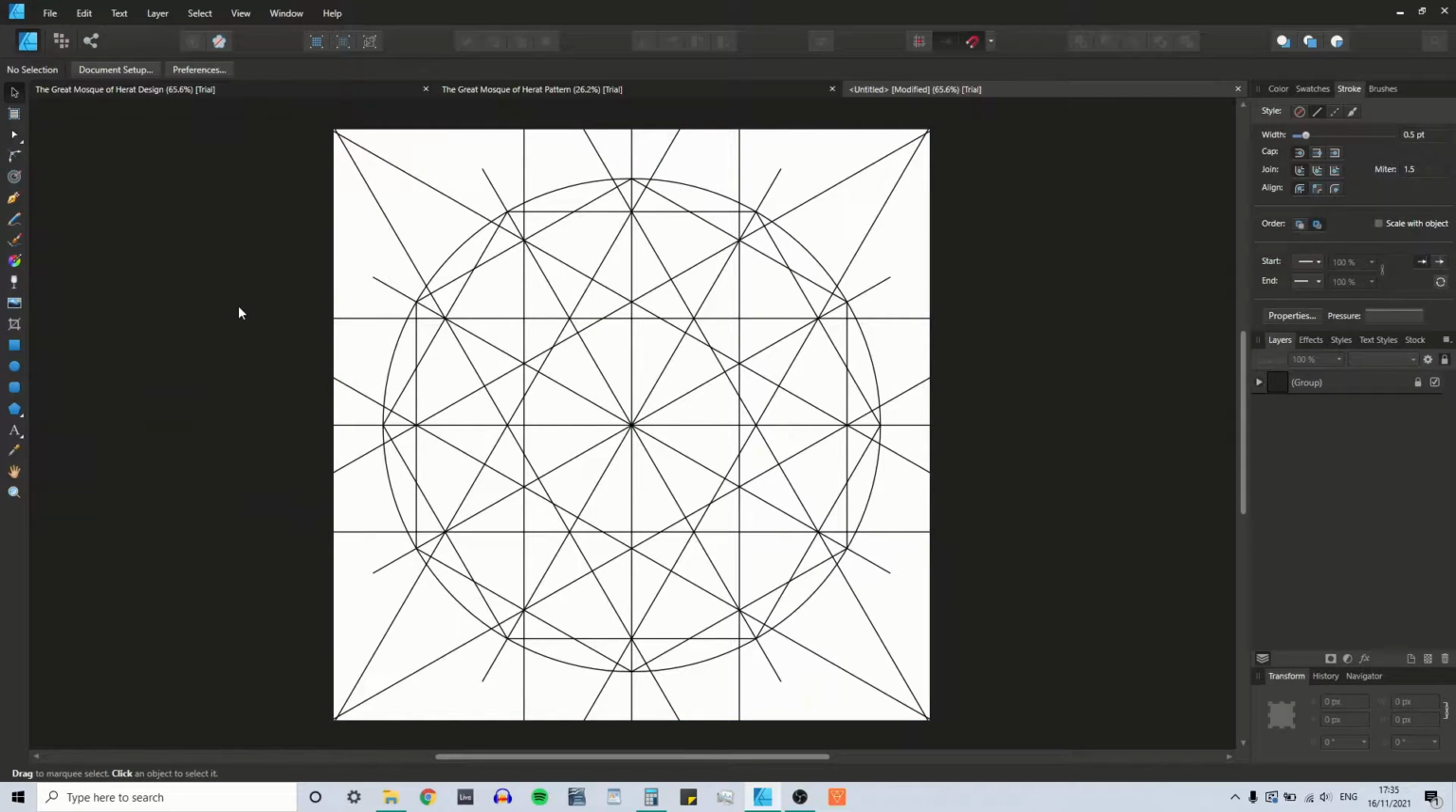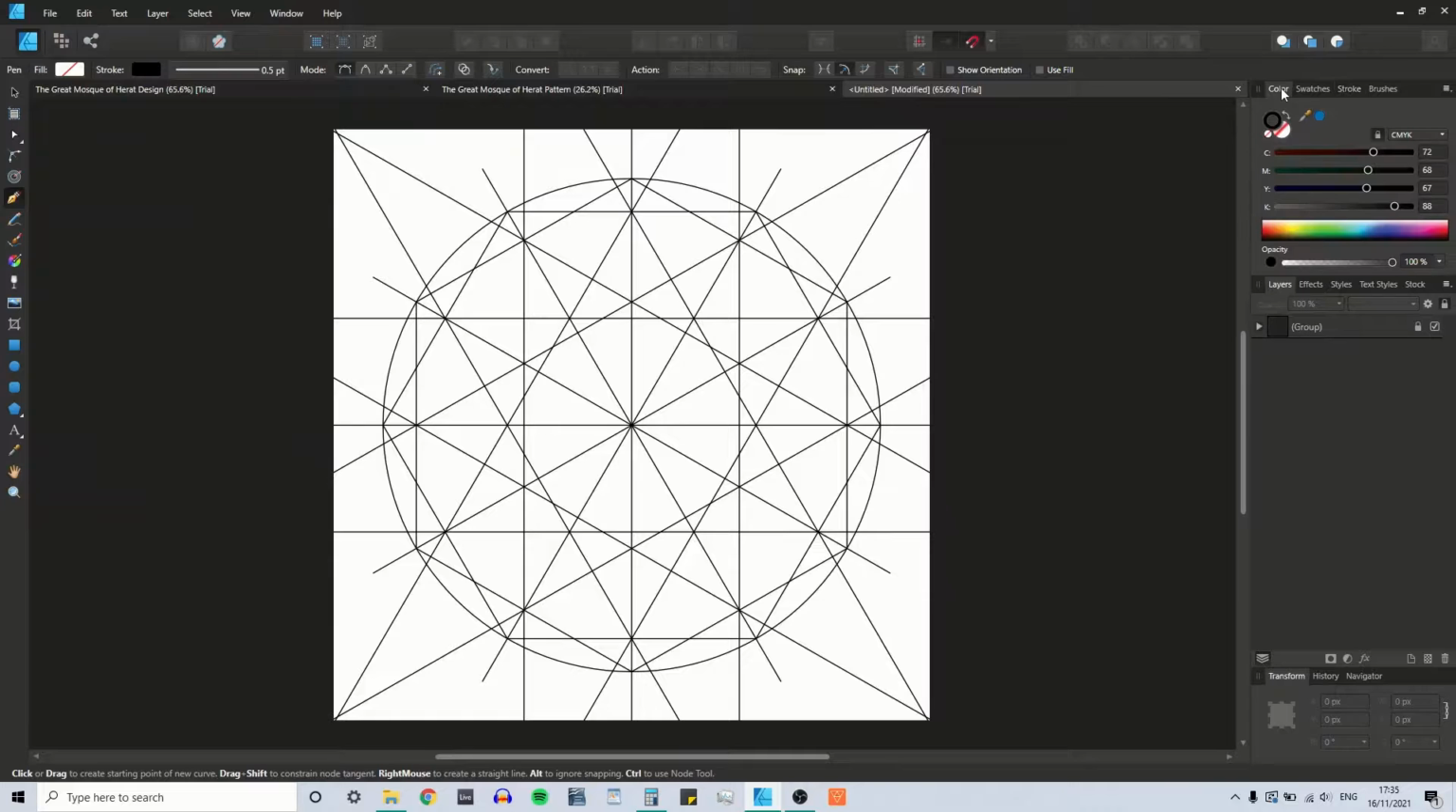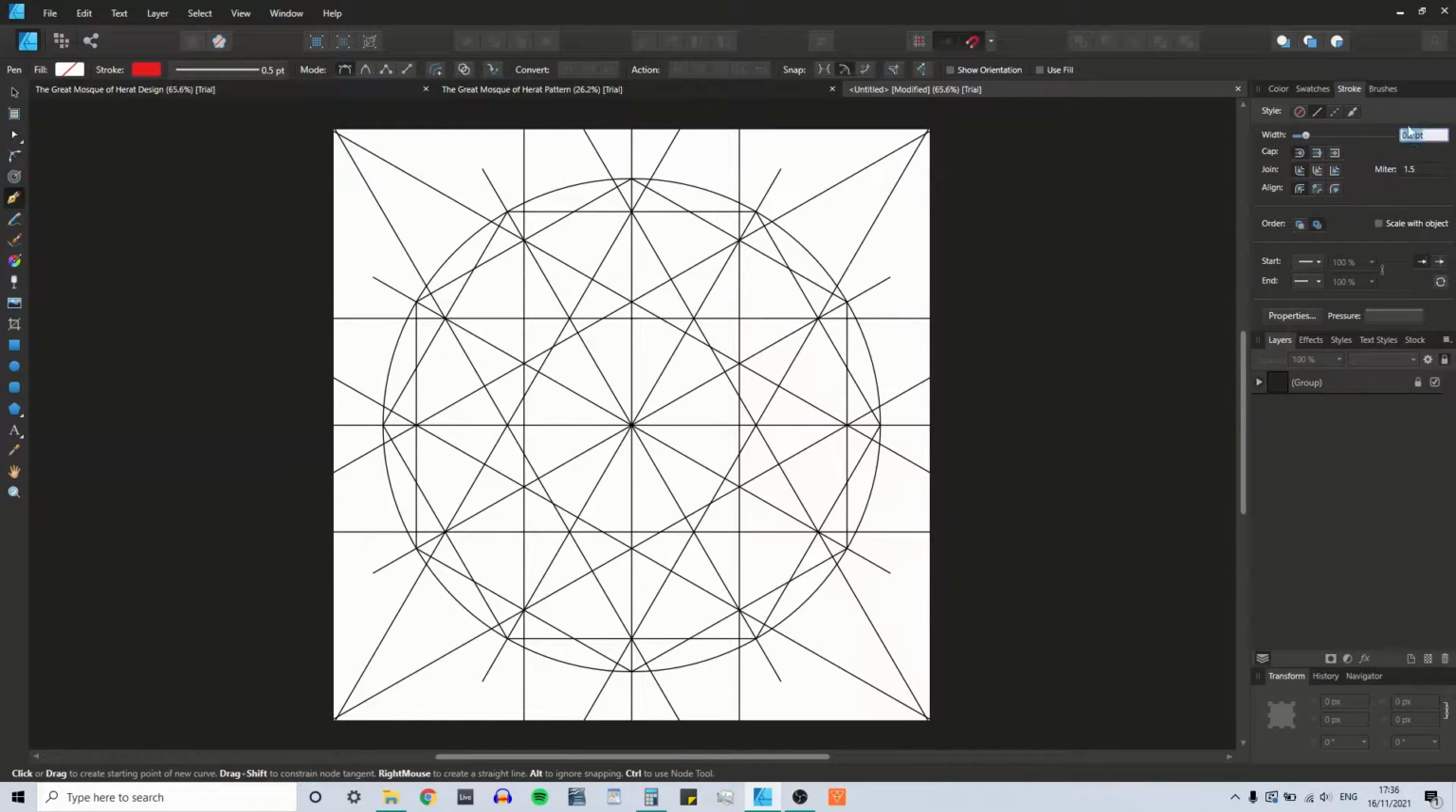Just make sure to deselect everything, otherwise when we change our pen type it might end up changing the lines that we've just drawn. Okay, so what swatches do we have? I'm going to create a red line and make it 2 points thick. And we're going to draw our construction lines now.